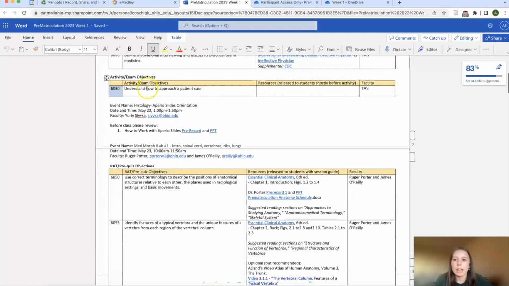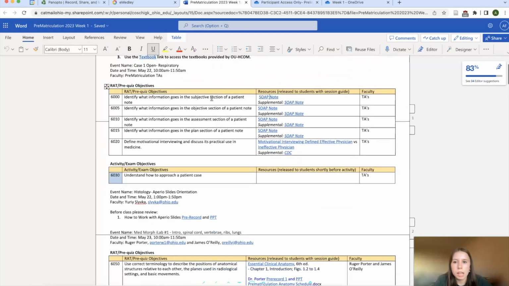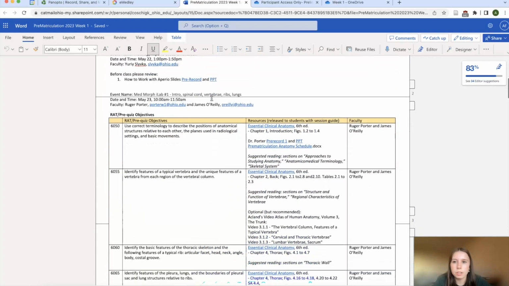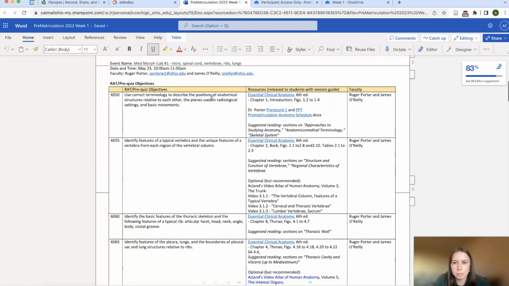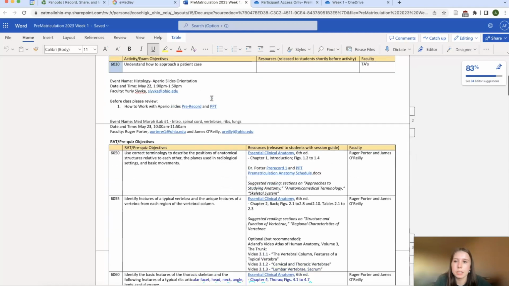But then there's also these activity/exam objectives. And like I said earlier, these are objectives that you should be able to answer after you go to class. So it's that upper level and higher level thinking that is expected of you on the content exam, but not necessarily on that RAT quiz. You can go through these after class to see if you got what you should have out of class. So that's the objectives, and as you can see, for each activity you have a set of objectives.